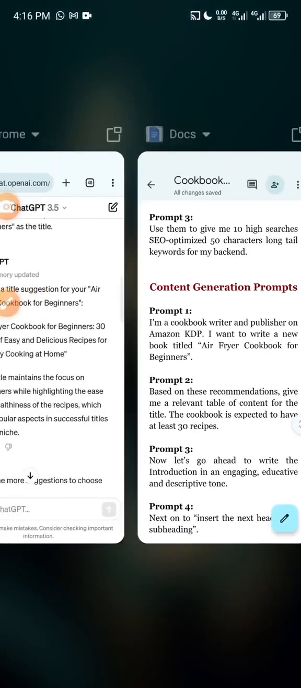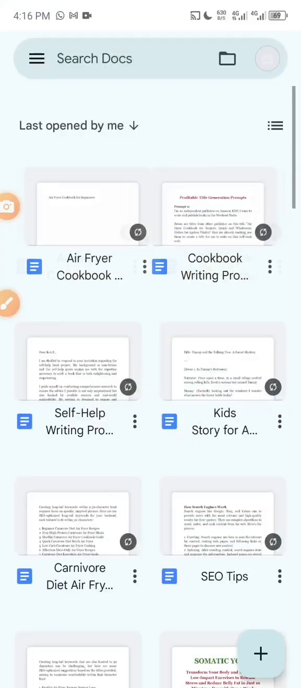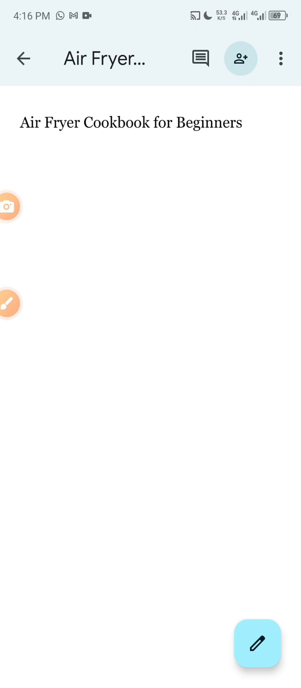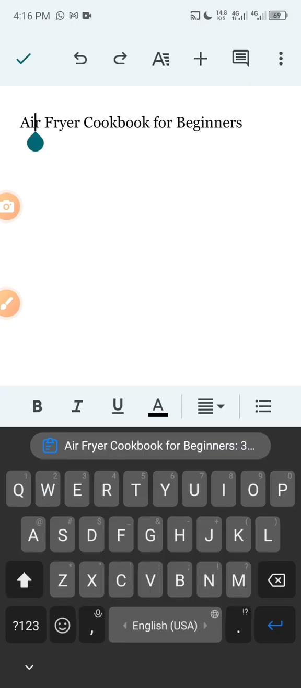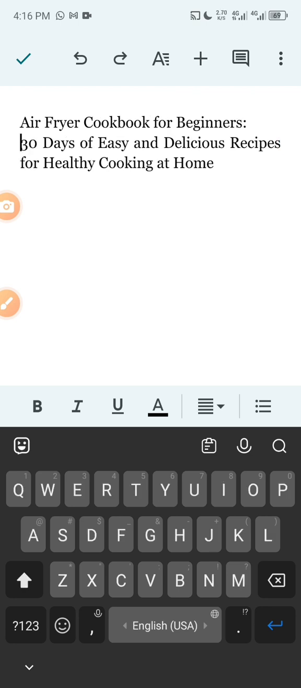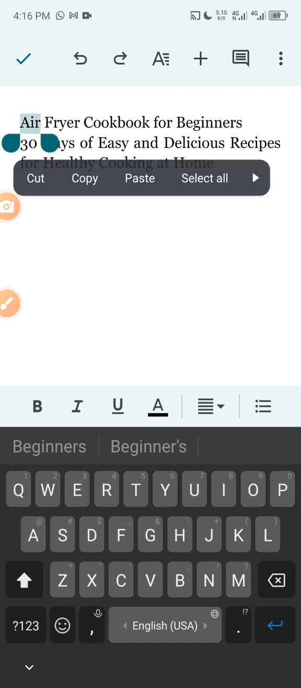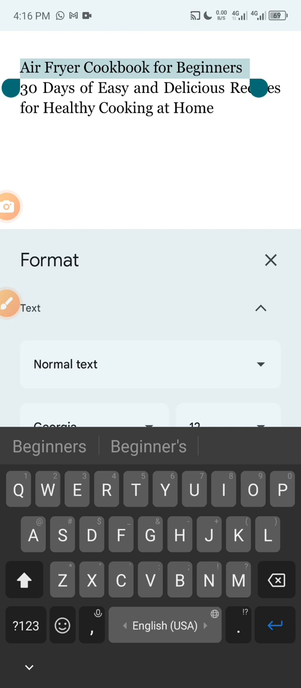But before then, let me go to another document where we'll be pasting our content from ChatGPT to format. So this will be your document, your manuscript. What you want to do is bring this one down. This is your subtitle, bring it down. Remove this sign and then come here, make this one your title, and format it properly for title.